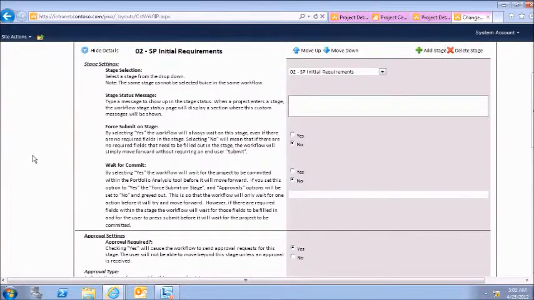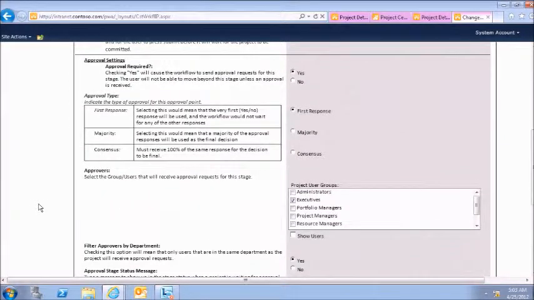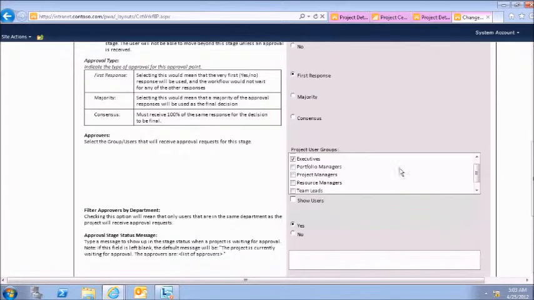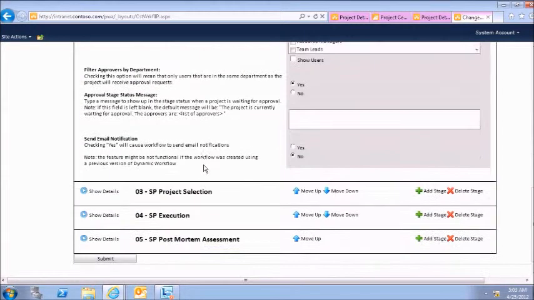Moving down. Does it need to be approved to move on to the next step? Who does the approval? And this is all stuff that we ship as part of the artifacts associated with it. Do we send an email notification that it's got there?